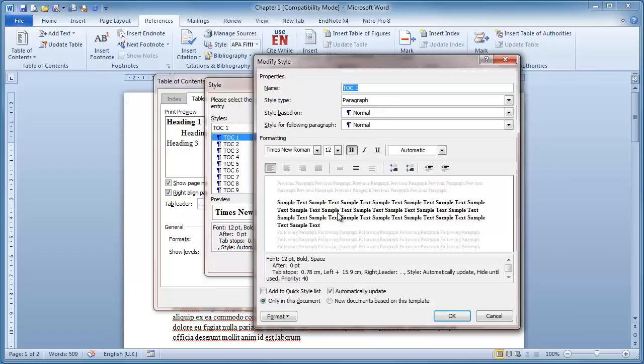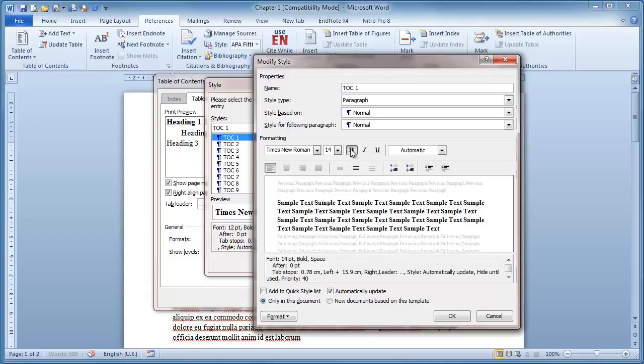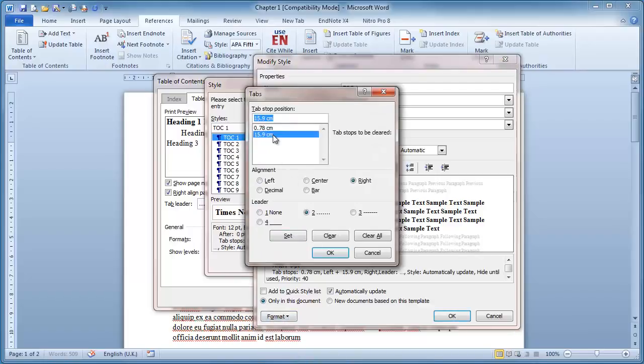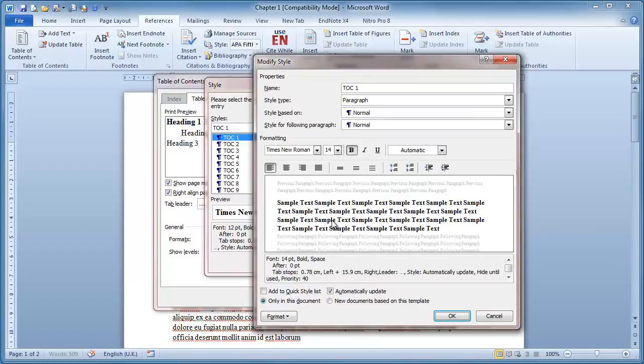So I'm going to click on the modify button, and I'm going to choose them to be Times New Roman 14, and I'm going to make sure they're bold. They're left justified, and that's all great. I'm going to click on the format and just go to tabs and make sure that the second tab, which is at 15.9 centimeters, is a right aligned tab with the numbers, so let's leave that as it is.